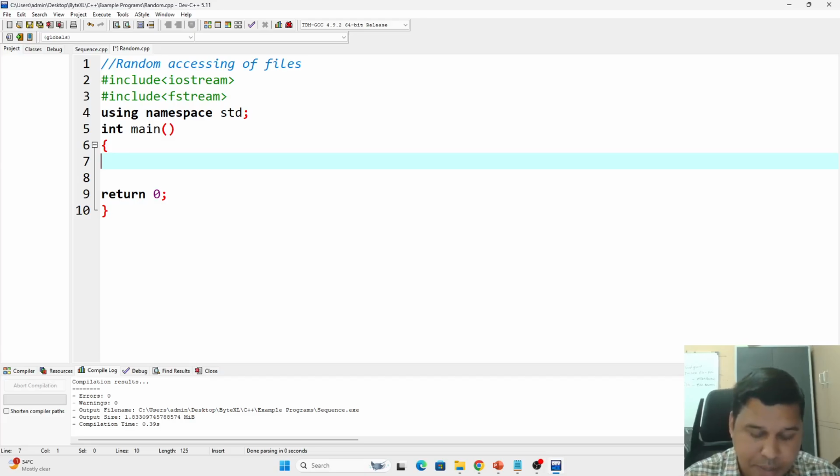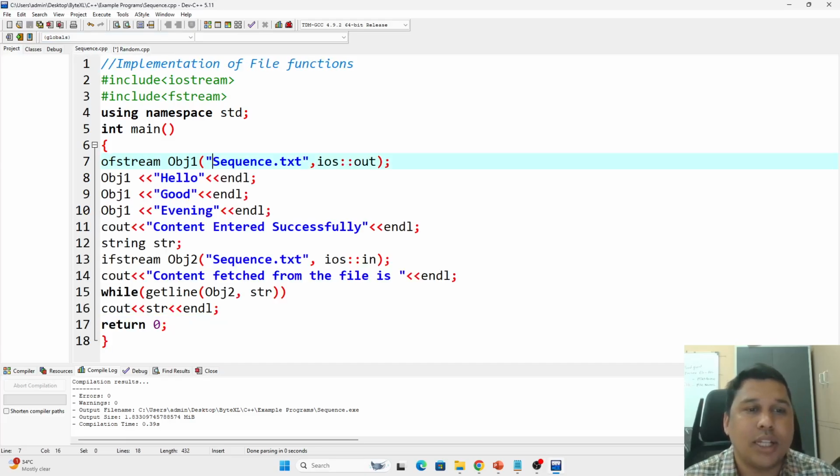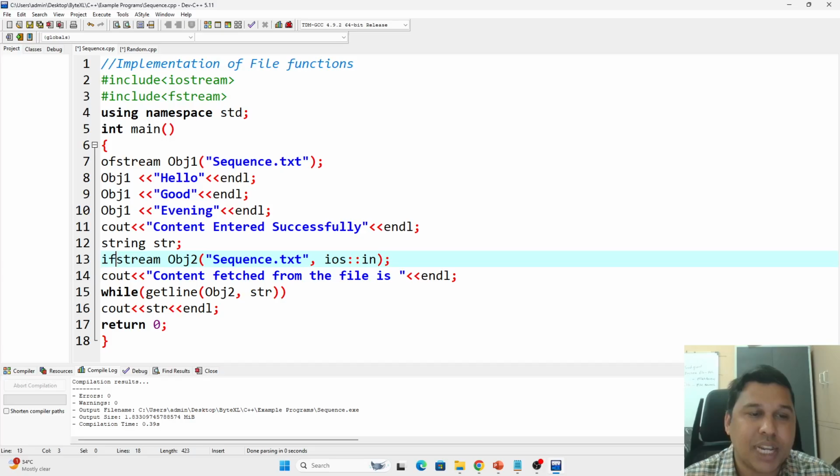Okay, let me create a file first, an ofstream object obj1, and I will write something like random.txt, some name you can give. One thing I want to tell you here: when you are creating an object with ofstream, this is the default mode actually. Even if you don't give this, the program will execute, because for an ofstream object the default mode is out, for an ifstream object the default mode is in. So whether you give it or not, it will work.